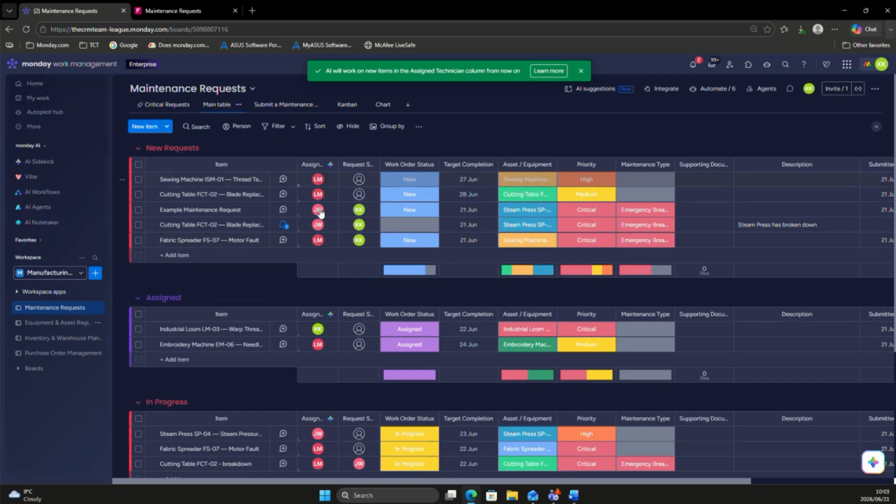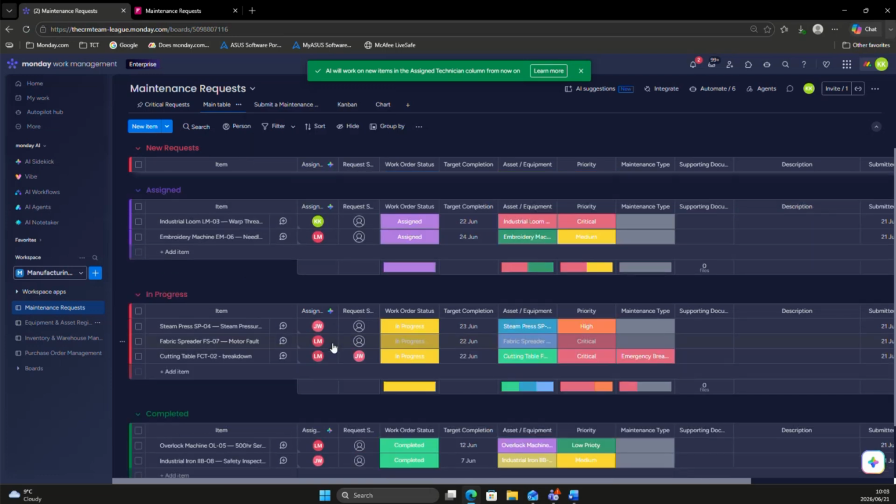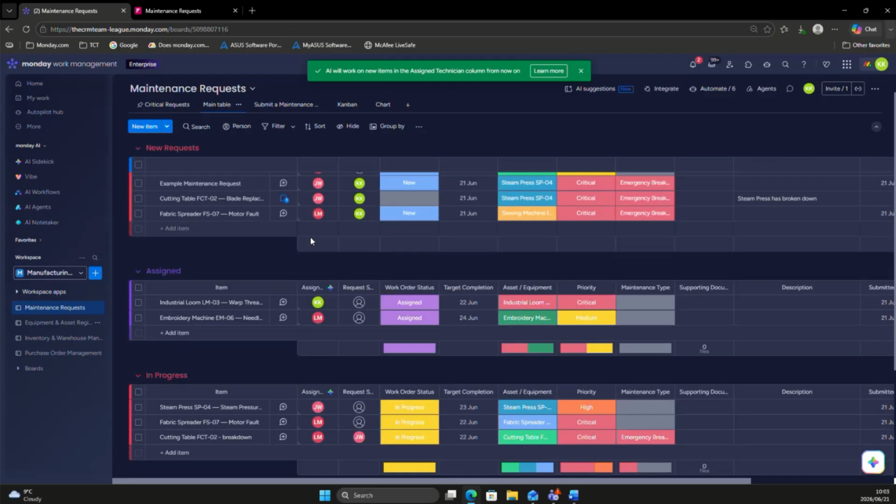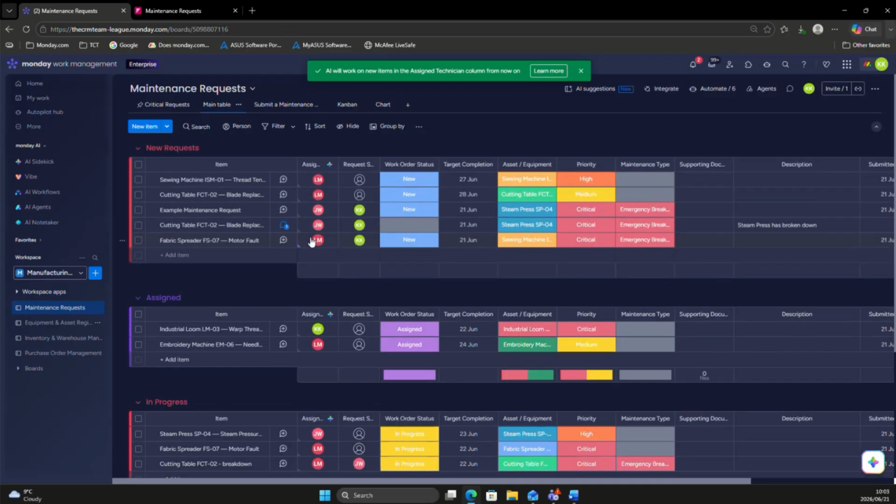Cool. So now you can see it's gone ahead and assigned the different people in relation to their different expertise. And if I were to now create a new item for, let's say, a sewing machine, it's automatically going to assign a wheel. So that's really nice because it will avoid any delays.